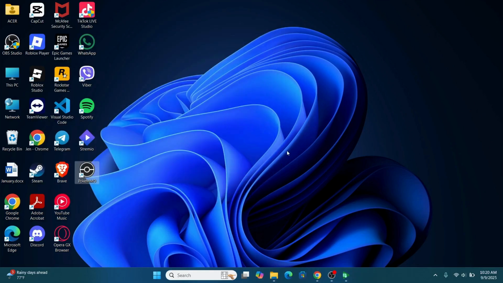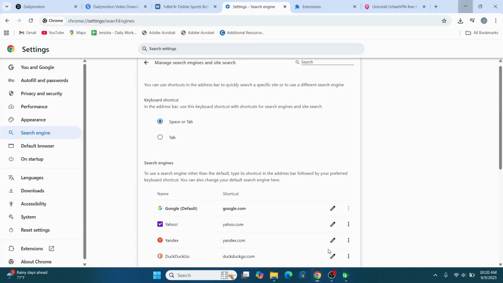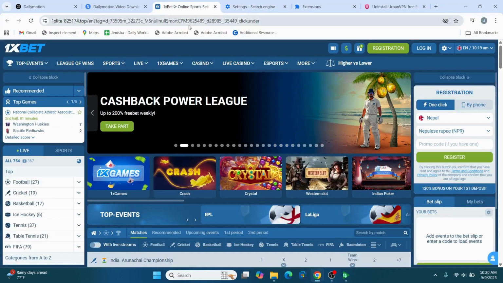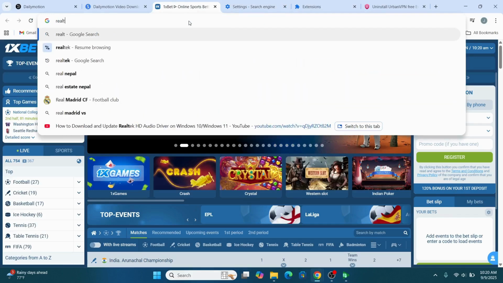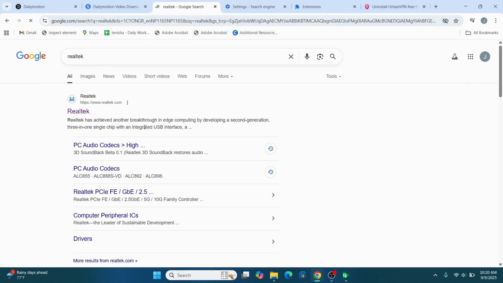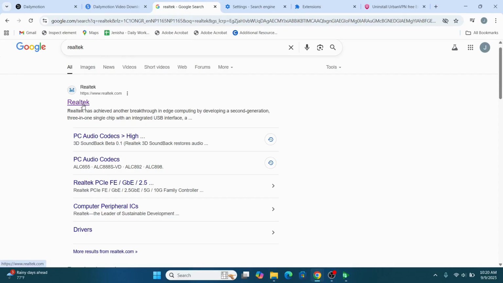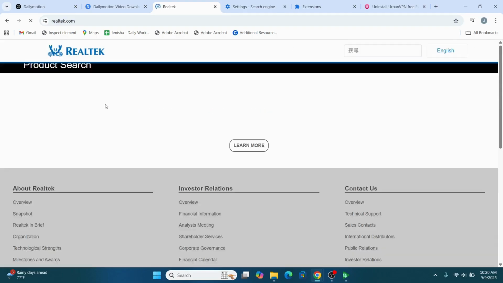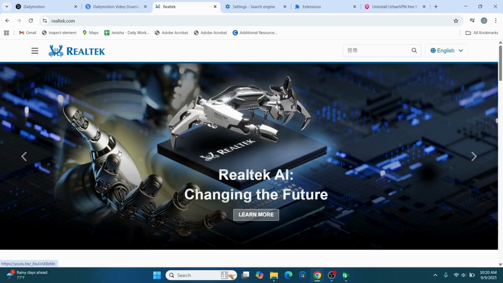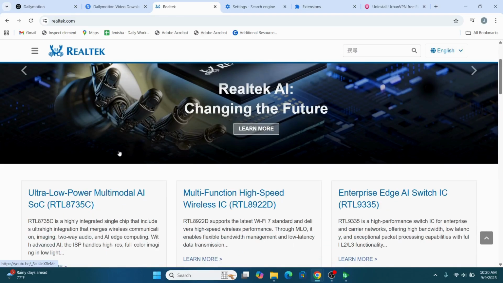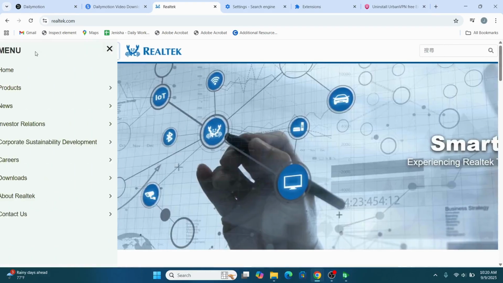Now in order to download the latest version, what you can do is close this up and go to one of the websites. From the website, you can just search for Realtek and go to their official website, which is this one right here, https://www.realtek.com. Once you access it, their website opens up clearly. Now look out for the three horizontal lines at the top left corner of your screen and open up the menu.